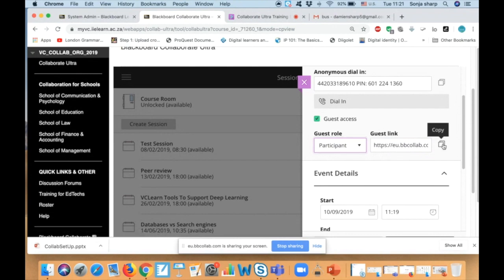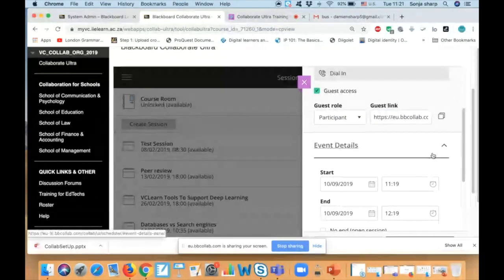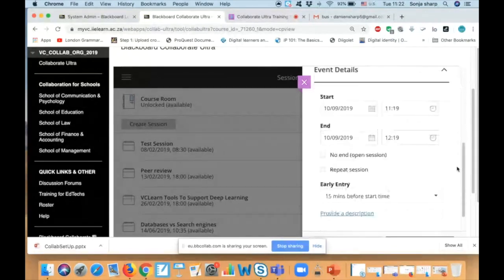So you could copy this, and then send that via an announcement in the module that it's relevant to, and send that also to other modules. So if the OT is lecturing 3 modules on the same code, but different groups, instead of having different Collaborate sessions, you could have just one Collaborate session, use the same guest link, and just send an announcement to the other module groups.